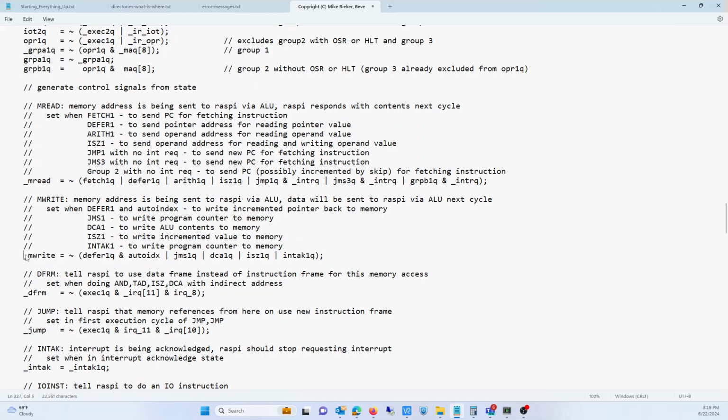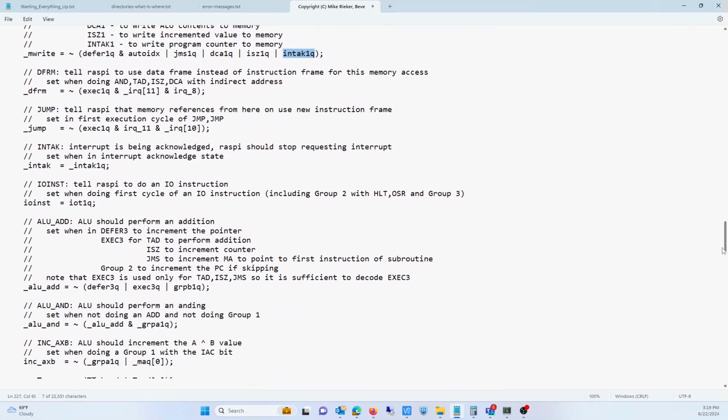Very similar with memory write, as fewer conditions trigger a memory write, of course. You have to be in defer one state and it's an auto increment register, or JMS will write to memory because it wants to write the program counter as the return address. Deposit and clear accumulator, of course. Increment and skip if zero increments a memory location, and interrupt acknowledge is like a JMS instruction, so it writes memory as well. So that's how these control signals are generated.